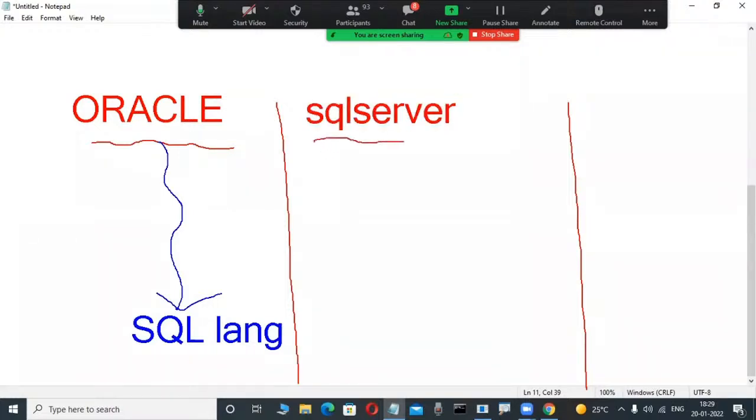Some employees are working on the SQL Server product. That is also a database product, same as Oracle, but to operate that SQL Server, what do they use? One language only. What is that language? SQL is a language. Observe here, SQL is a language.